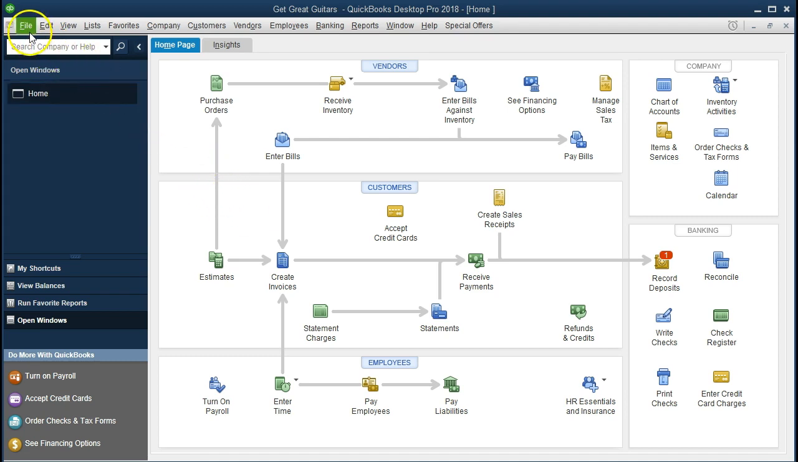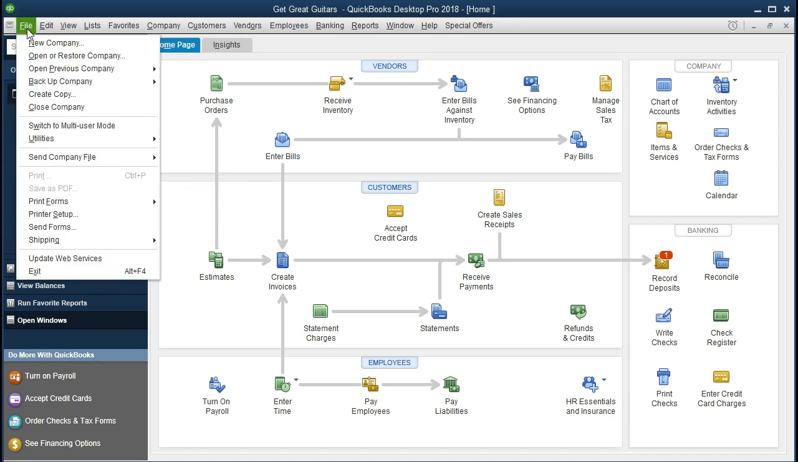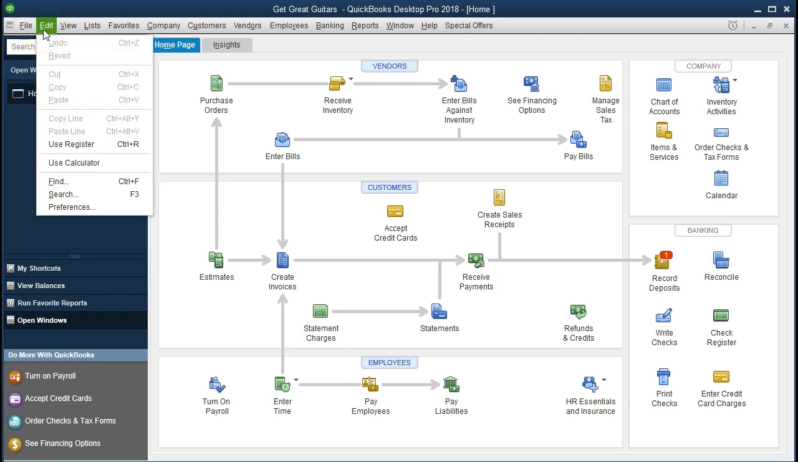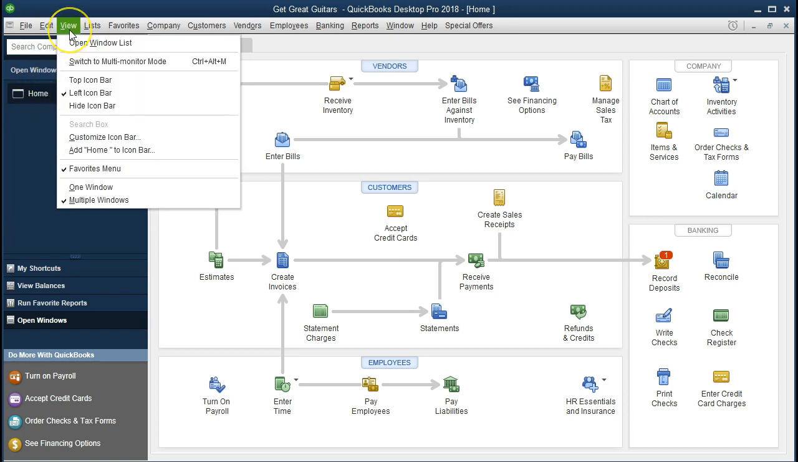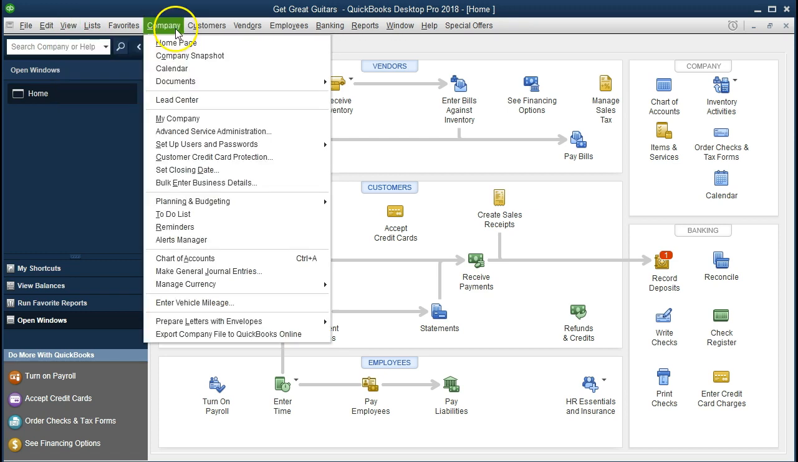If you have the backup up to this time, you can restore the backup, go into File and Restore. If not, that's okay. We can follow along. We can work through the problem to get to this point in time. We currently have the current windows open. In order to open the current windows, you go to the View tab and open Window List. We also have the Home tab open here, so that can be found at the Company and Home tab.